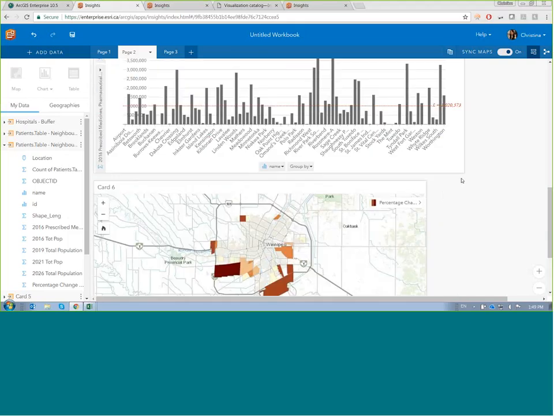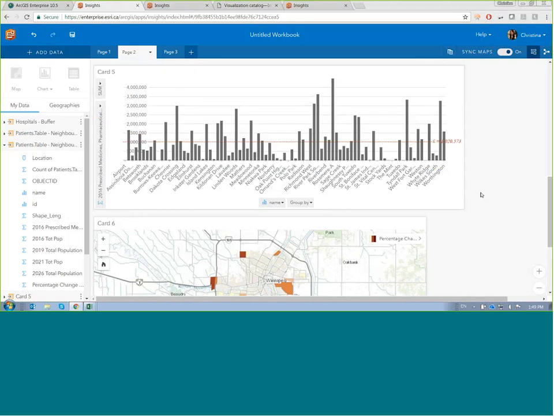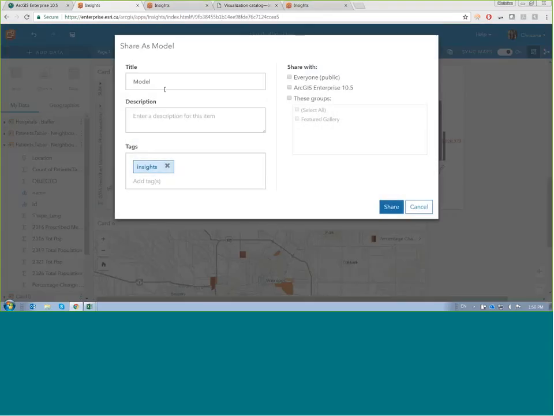Thanks, Paul. So here we're looking at the page that we've just worked on, and we have all these analysis and the steps, the process, and the charts that we created. And now we want others in our organization to see it or to reproduce the same analysis with their own data, either with another different city or a different place that they wish. So what you can do is from the drop-down page options, you have this share as a model, which you can give a title, description, and share it with everyone or just within your portal or within a group.